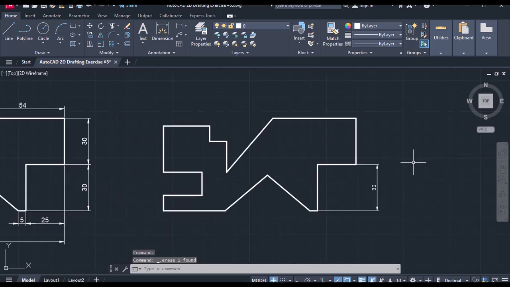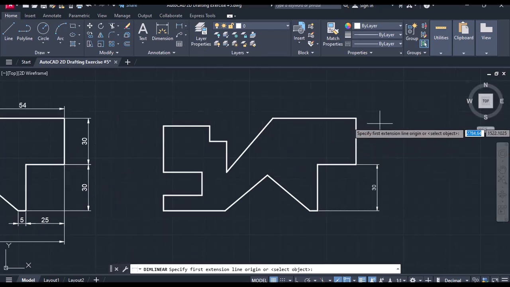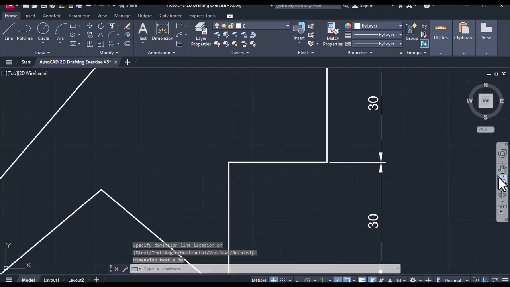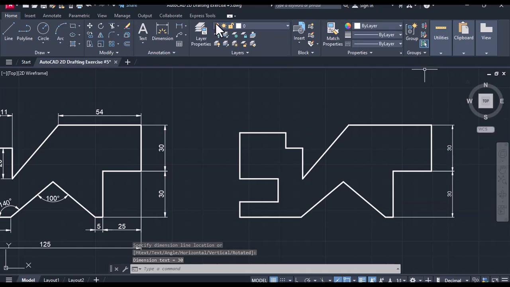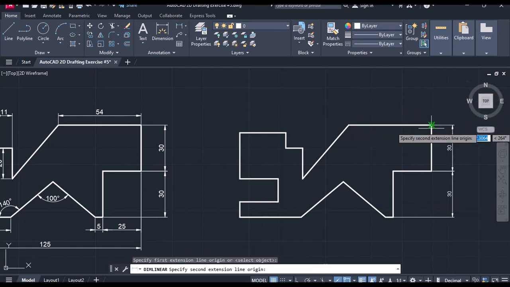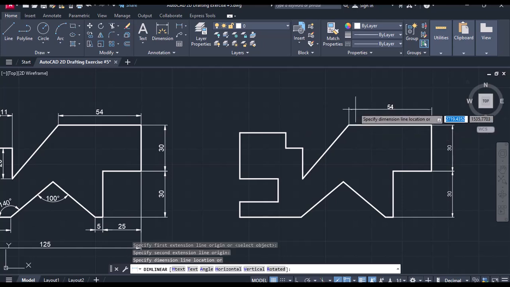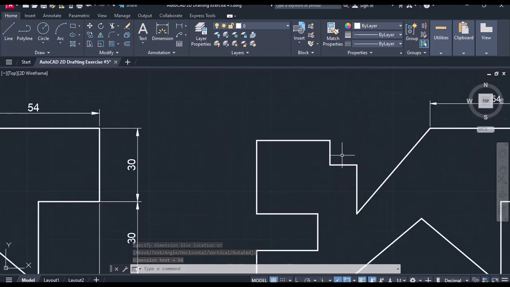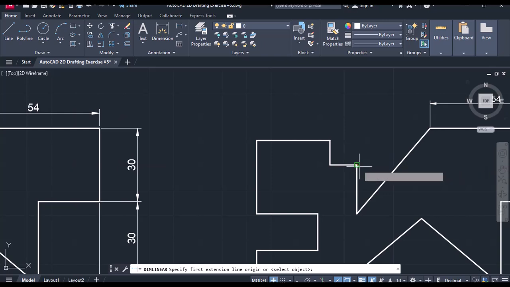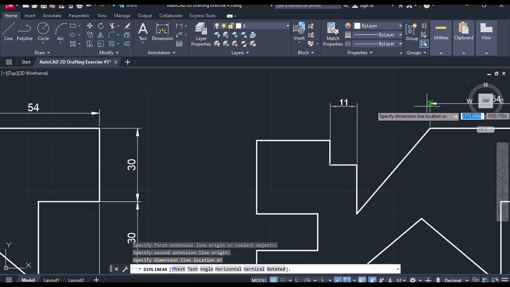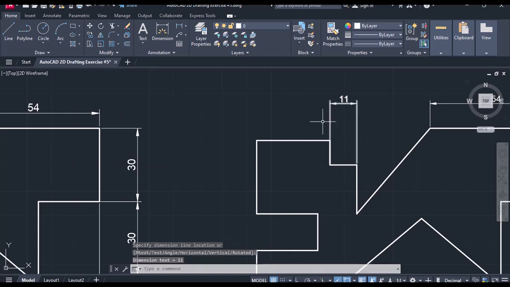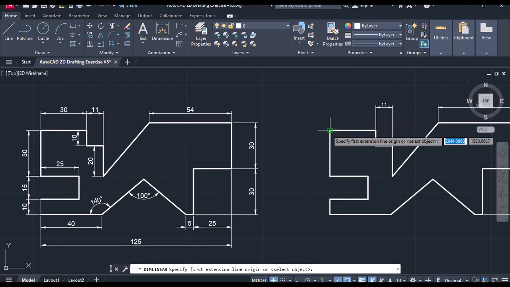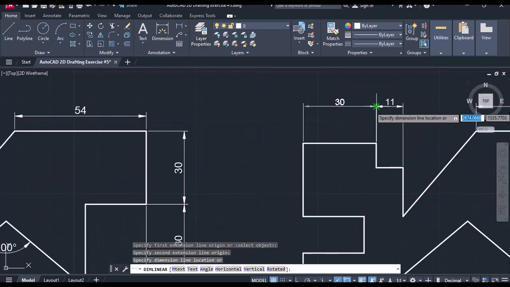And again, linear dimensioning from this end to this end and match it with this arrowhead. So we get this. Then again, linear dimensioning from here to here, 54 units. Again, linear dimensioning from here to here and join it with this arrow line. Again, linear dimensioning from here to here and join it with this arrow line.